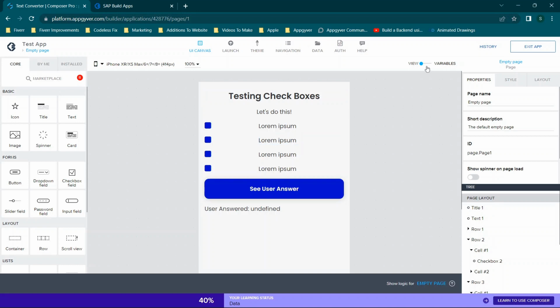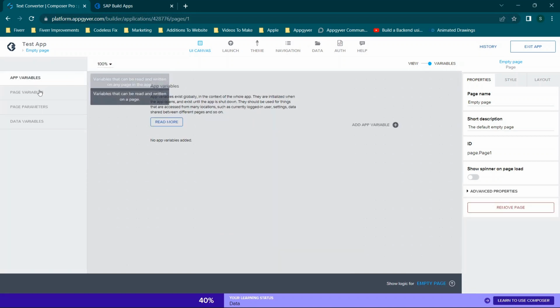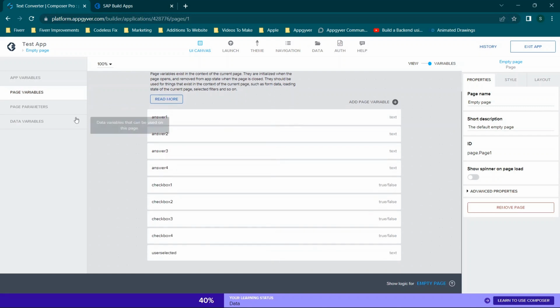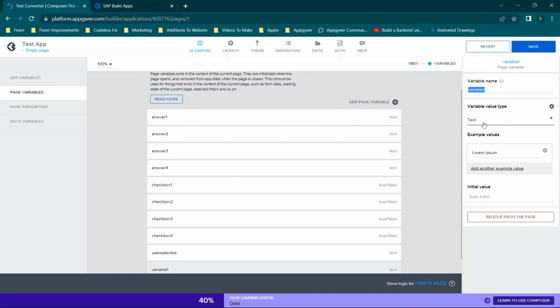What we have set up, first we're going to build the variables together. I have it set up as a page variable, but you'll need to choose the type that works best for you. In this case, I have 4 answers, 4 checkboxes, and a user selected. So if it helps you to understand things, you can copy exactly what I'm doing. So I have 4 variables. They're all text. So to add them, you can just click Add Variable and choose the type here. Then you would name it and then repeat the process.